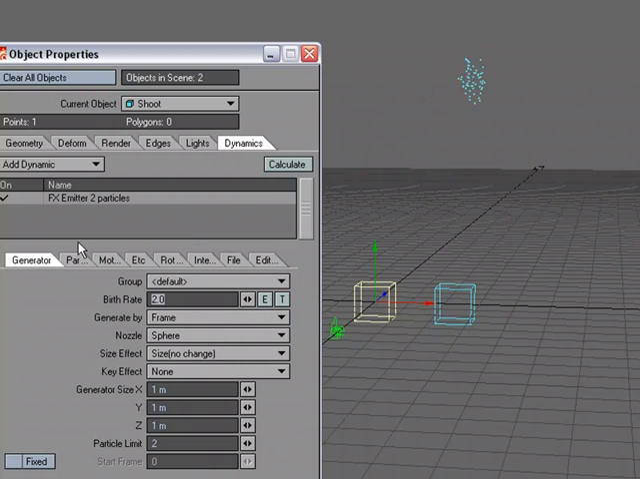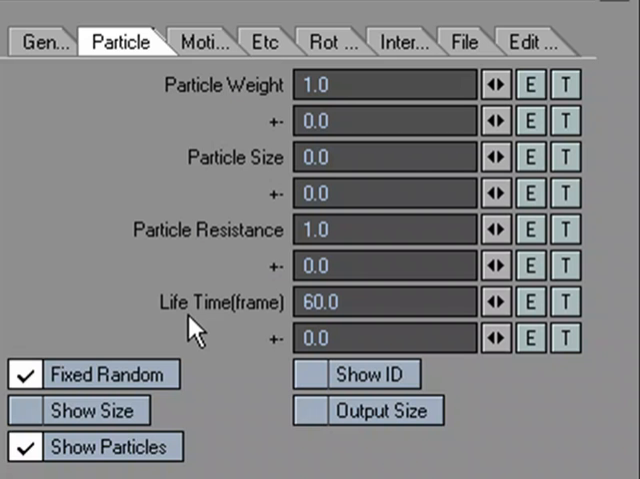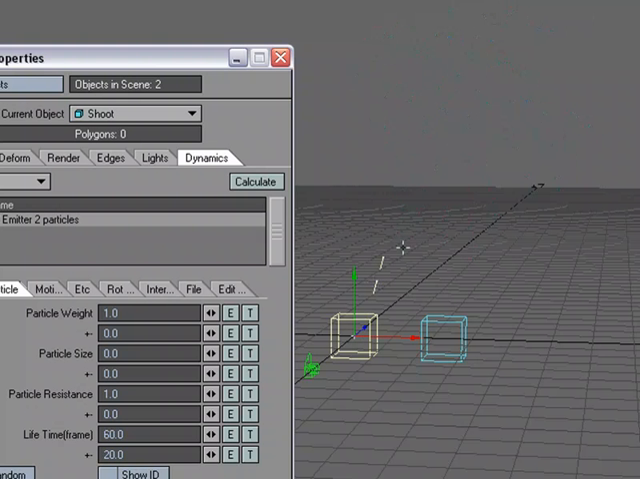Well, what I'll do is go over to particle, and under lifetime 60, I'm going to say, well, it could be 50 or 70, or it could be, I'm going to change it to 20. Okay, so now I'm randomizing when they die off. So you get 2 different bursts instead of them both bursting at the same time.